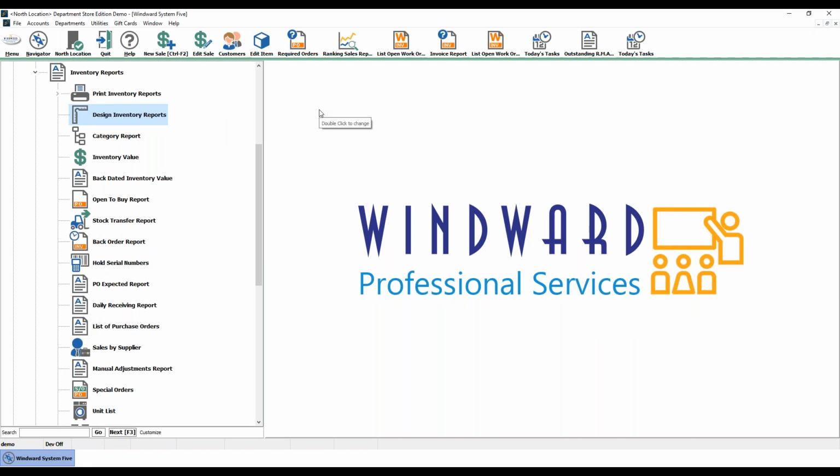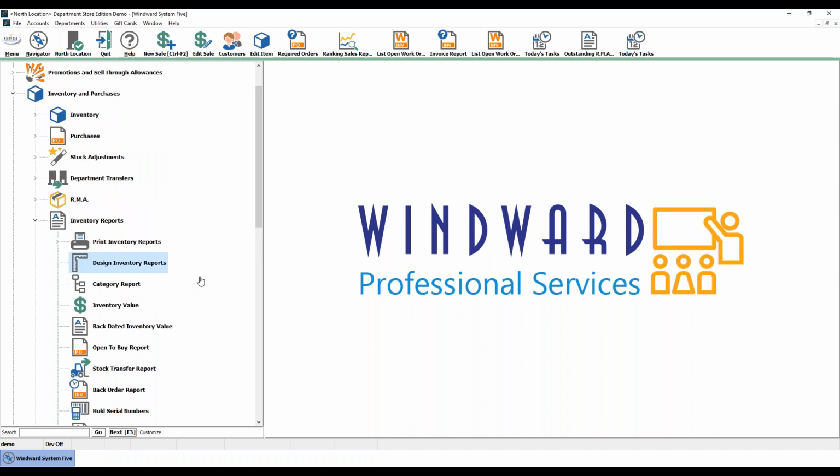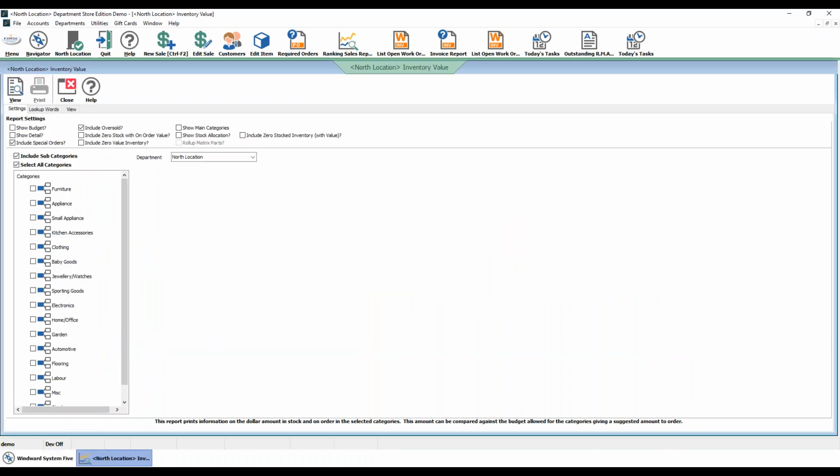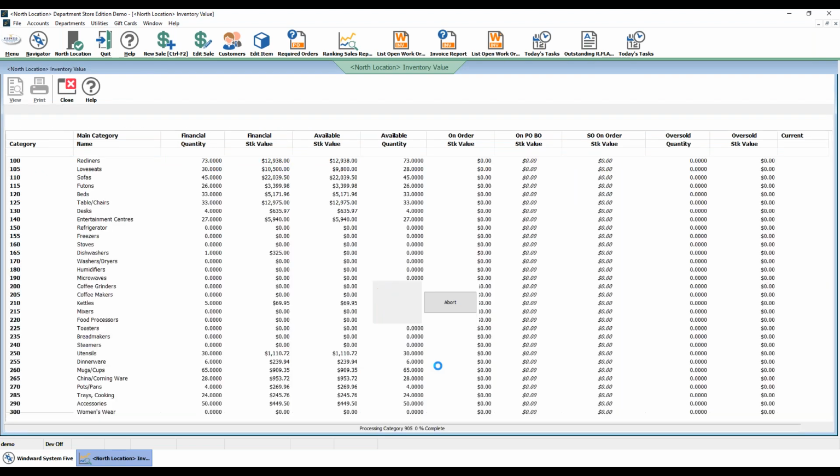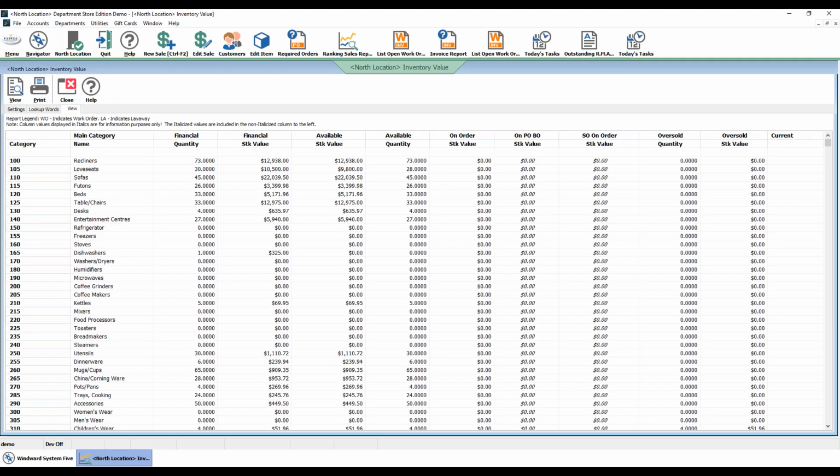So the next question I see here is, are you using available stock value or financial stock value? And there might be some question as to what those two things are. So if I bring up this inventory value report one more time. Now I'm just using demonstration software, so the data is not nearly as thorough as yours will be. I would use financial stock quantity here, but it really depends on how you operate.